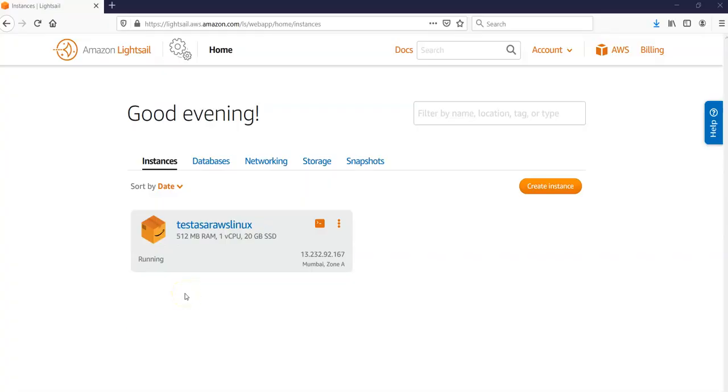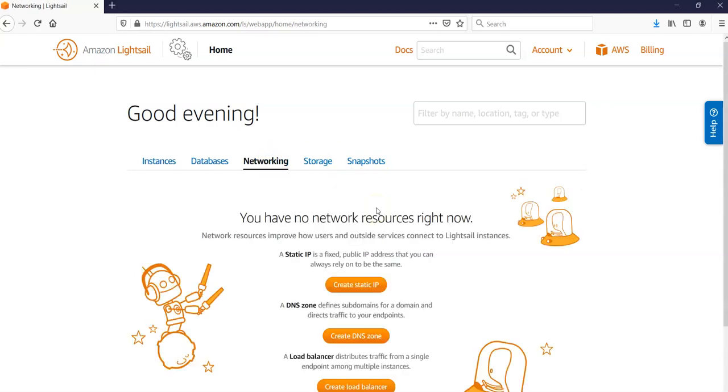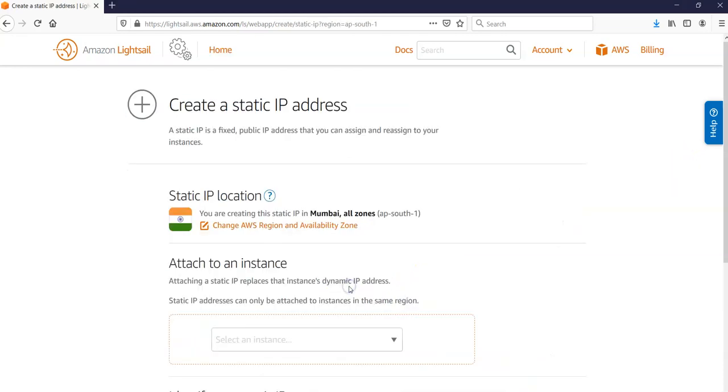I'm logged on to the portal, and if you see, I have this test Asher AWS Linux instance running that we used in the previous video. And when you are at your home screen, click on networking. Here you see that you have no network resources right now, so click on create static IP.